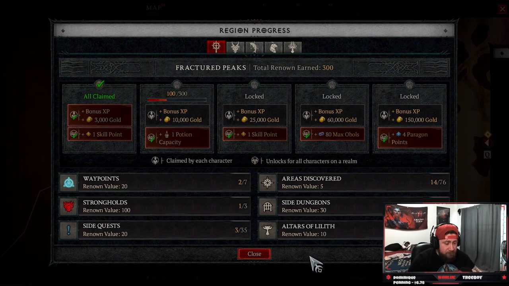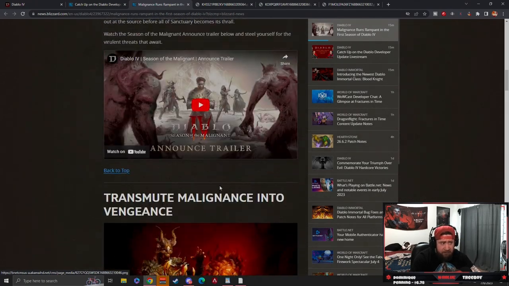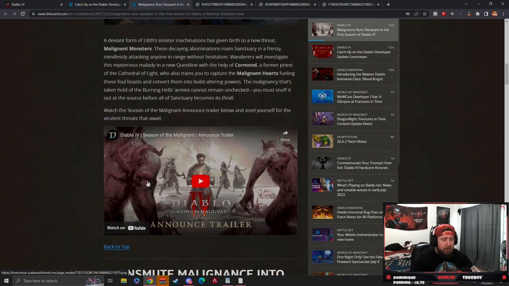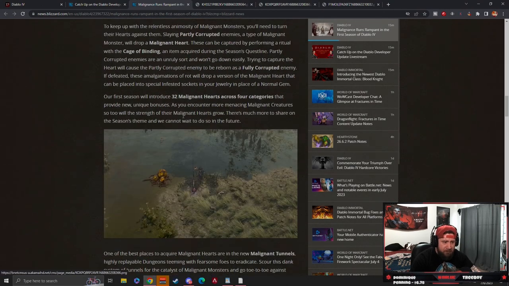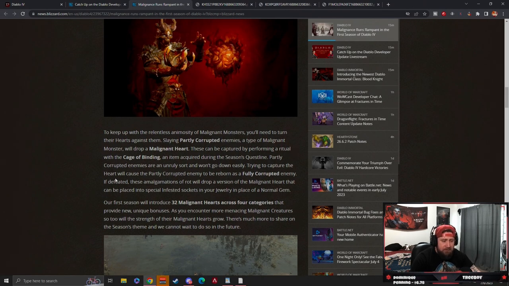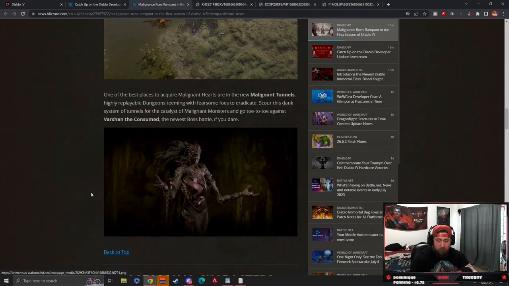Outside of that, that is the last bit of the season. It's an absolute banger. It's really, really cool. I think the Season of the Maligant is really interesting. And a lot of these powers that you're going to be able to get from the 32 different hearts are going to be really, really strong to just take your builds over the top. Since there's different levels of these, you're going to be able to salvage them and make new hearts and all these things, which is really, really cool.